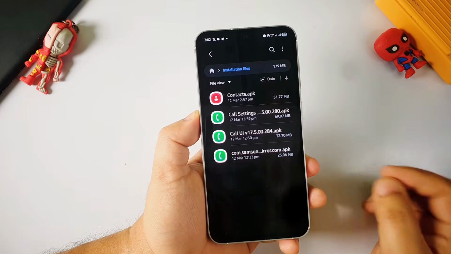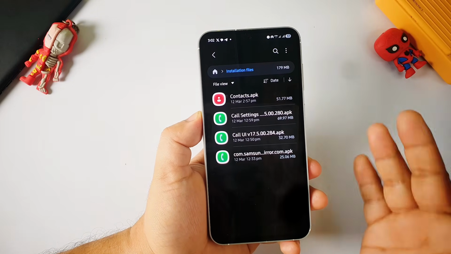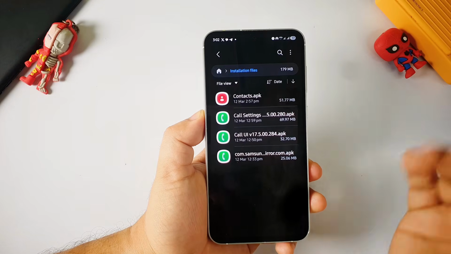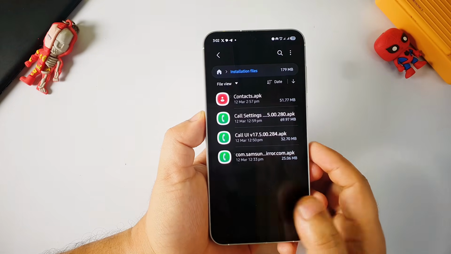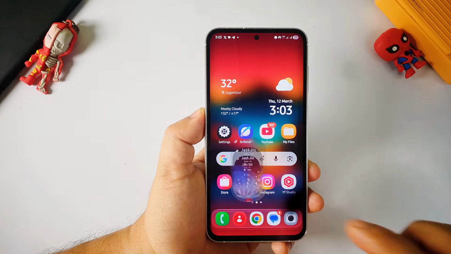All right guys, now you have installed the One UI 8.5 phone app, contacts, etc. Some people like it, they will keep it. I like it, I keep it. But some people want to go back. So how can you go back? It's pretty easy guys. Some people find this difficult.